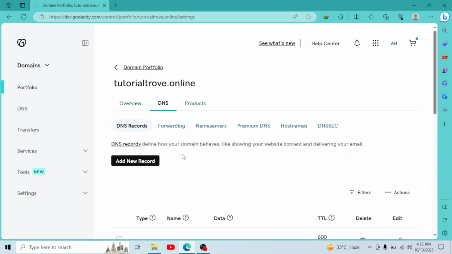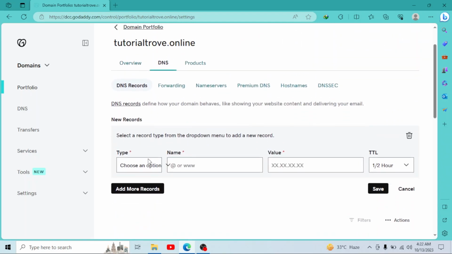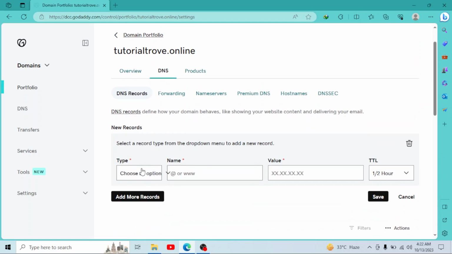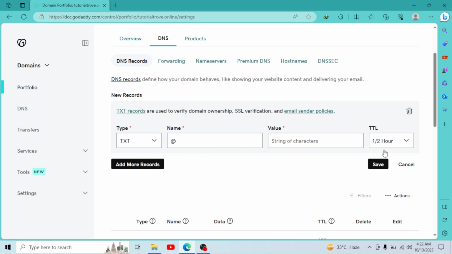And in DNS record, click on add new record. Scroll down. In the type section, you have to select text. Enter the name and the other values, then simply click on save.